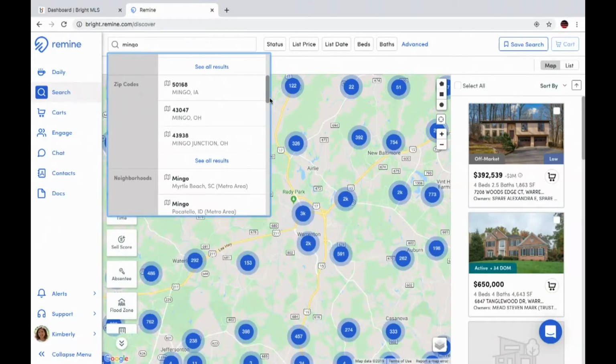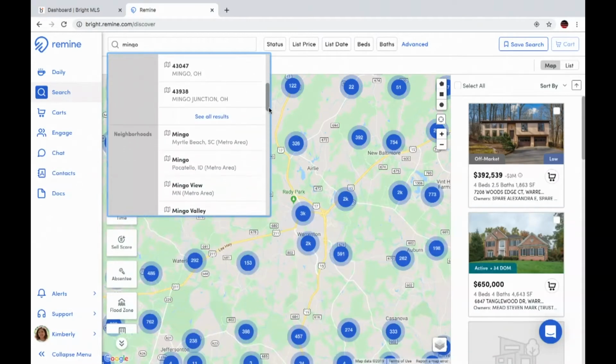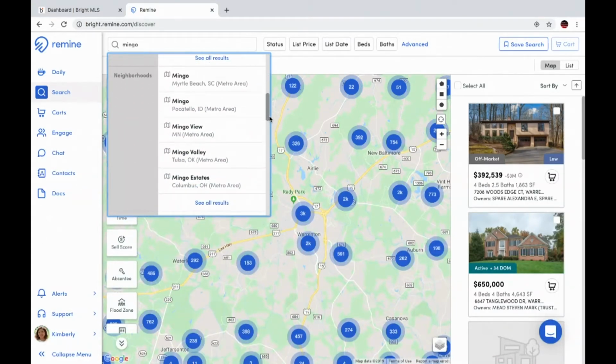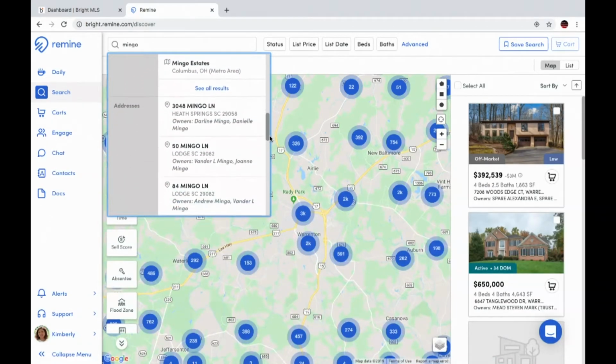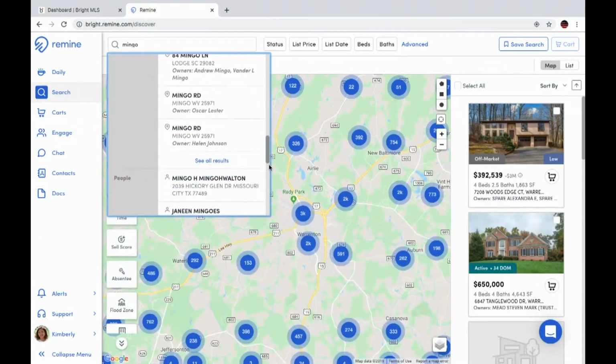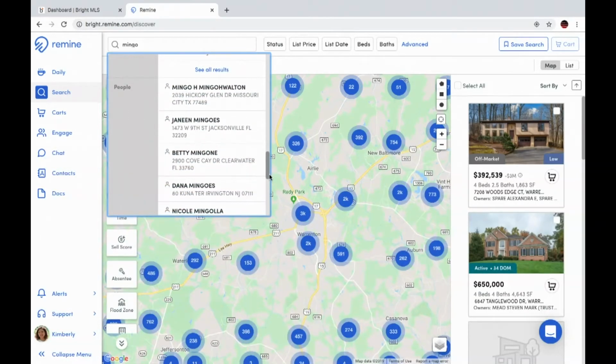I can scroll down. They have zip codes that are affiliated with those cities. That's not what I wanted. I can scroll down. There are some neighborhoods that contain what I typed. And there are some addresses with the streets. And then towards the bottom, there are people options.